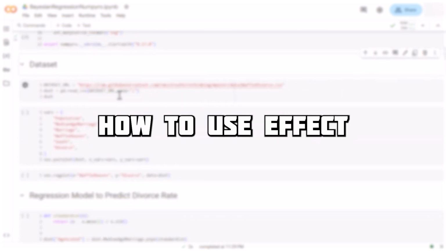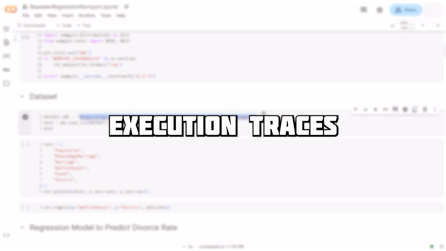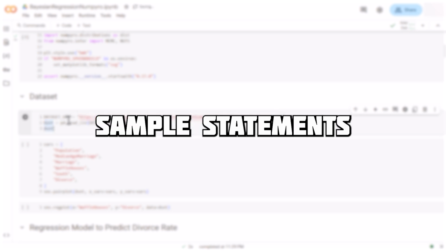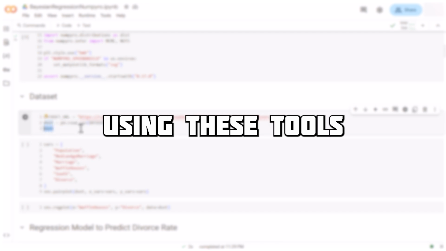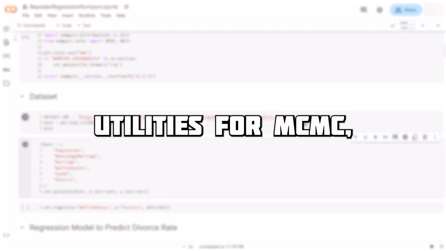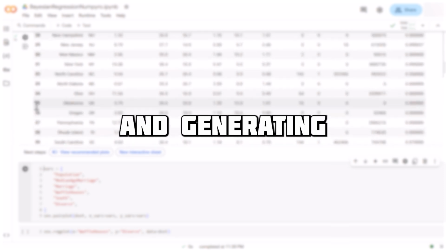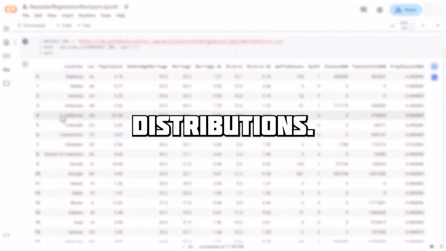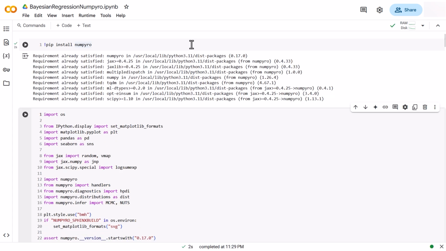We'll also understand how to use effect handlers in NumPyro to generate execution traces, condition on sample statements, and seed models with RNG seeds, using these tools to implement utilities for MCMC, such as computing model log likelihood and generating posterior predictive distributions. First of all, we install NumPyro using pip.